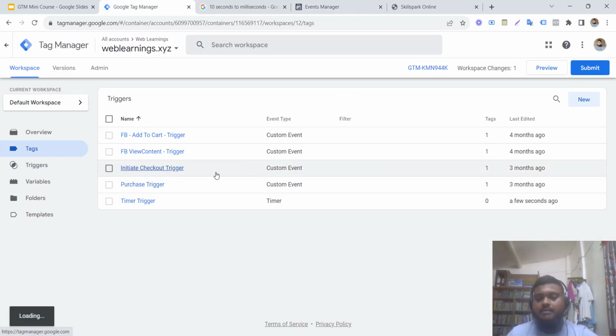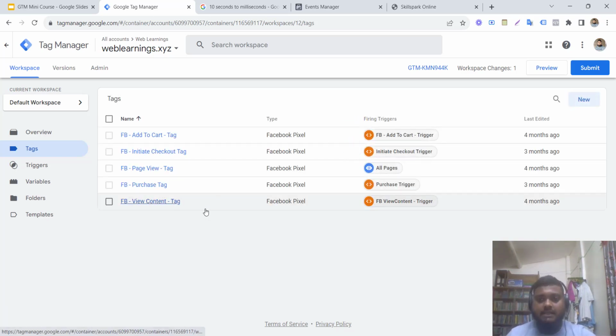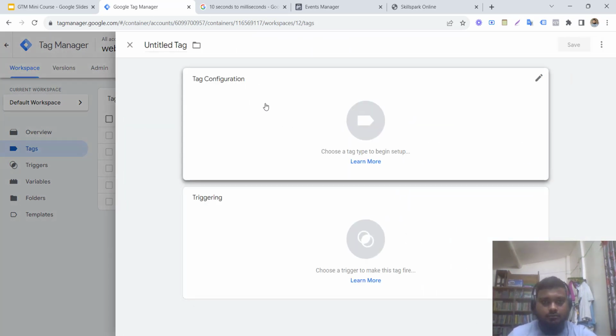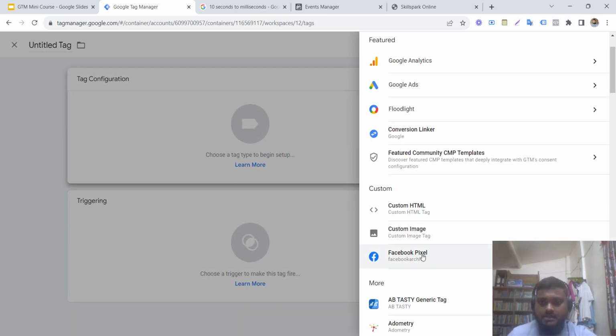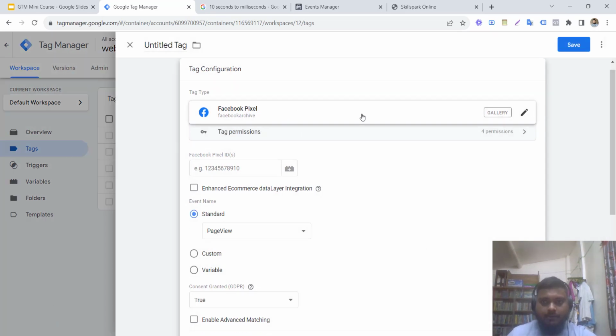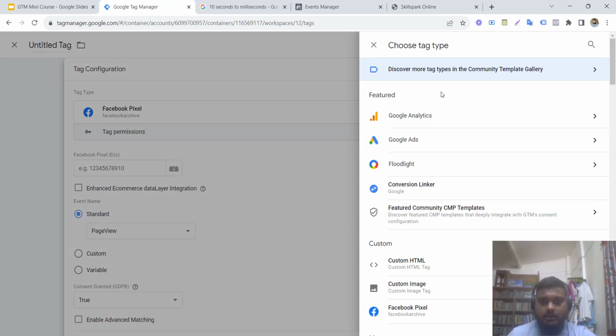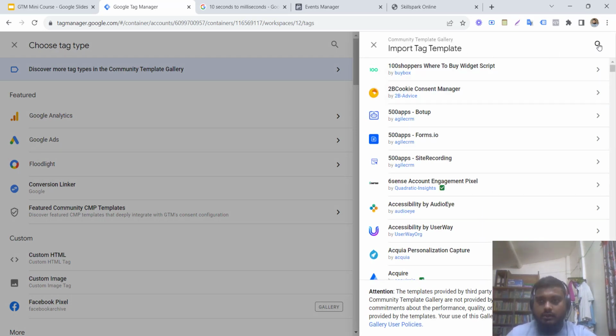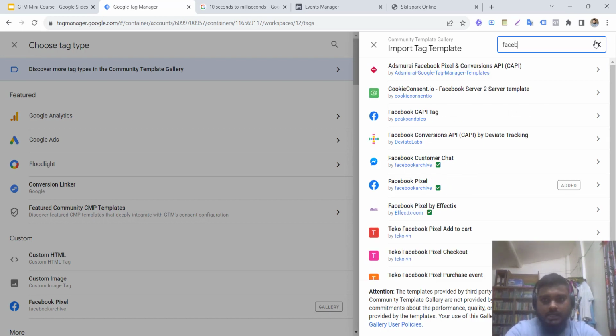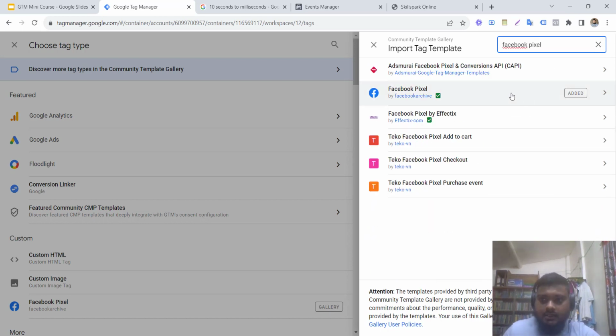Now we have to set up the tag. To set up the tag, click New, Tag Configuration, Facebook Pixel. If you don't have this, you have to install it before selecting this. To do that, go to Discover. You will get a search option. You have to search for Facebook Pixel, then add this. Just click on the name and click add.